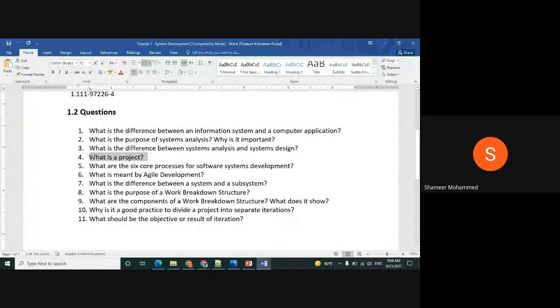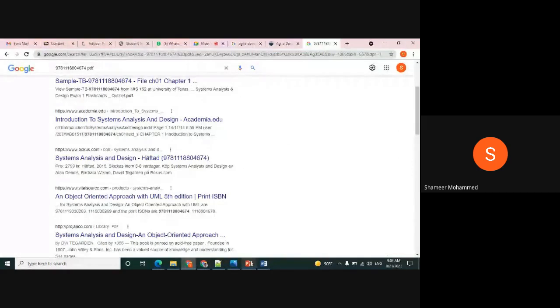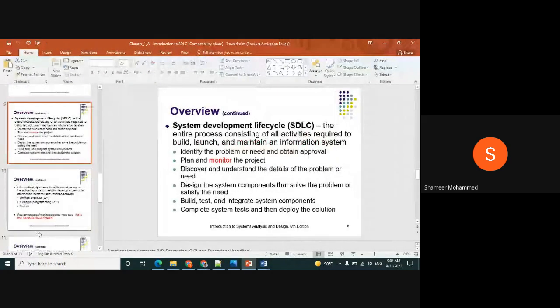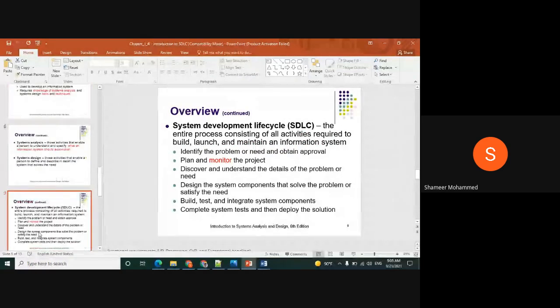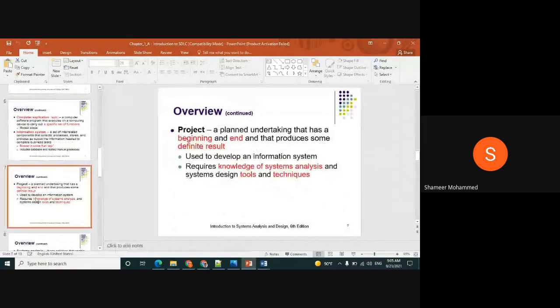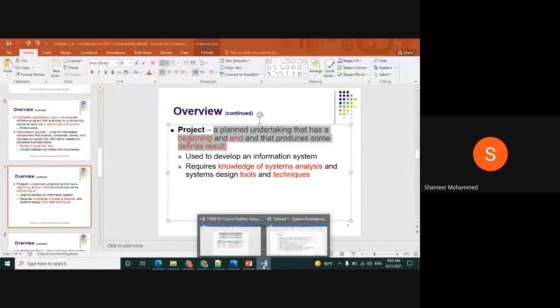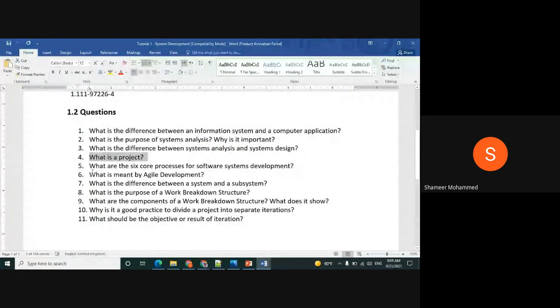What is a project? Project is an agreed undertaking which has a starting date, which has an ending date. And it will produce some result. So like this, what are the 6 processes for software development? You can go and refer.